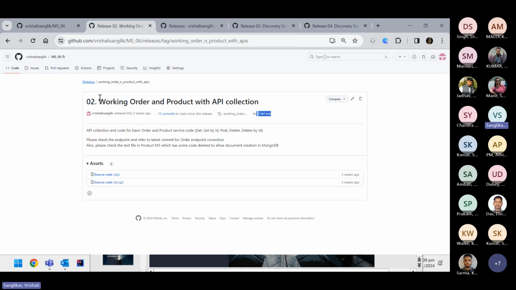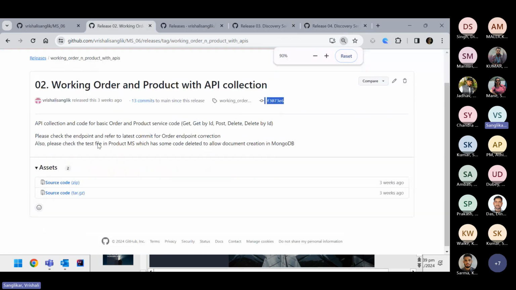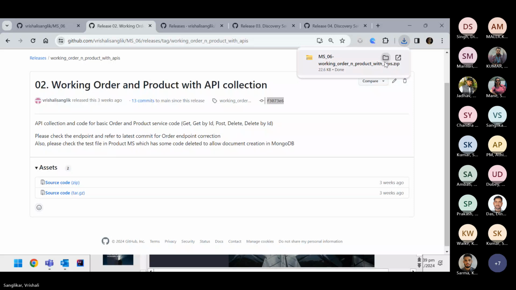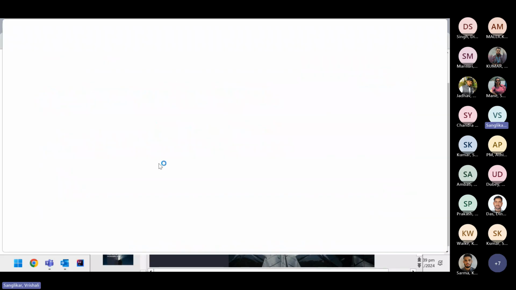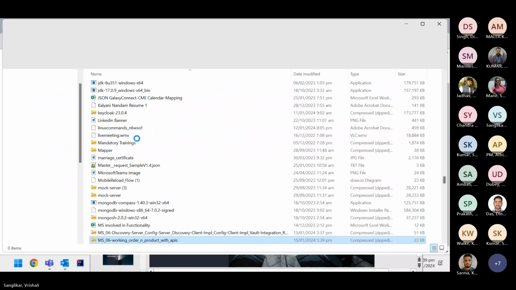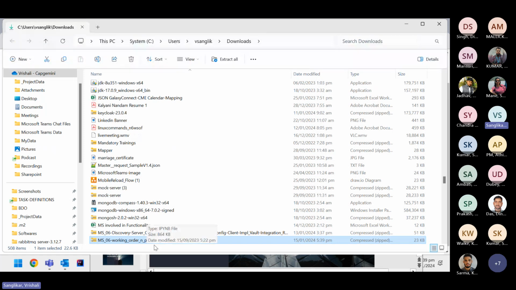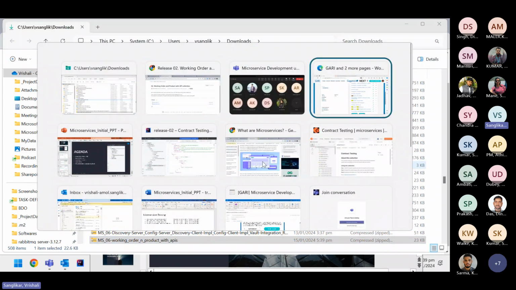So what you have to do is go to the release 2 page. You have to download this source code. You can just click on it and it starts downloading over here. You can go to the download folder and then copy and do all the things on it. We will come to that part.